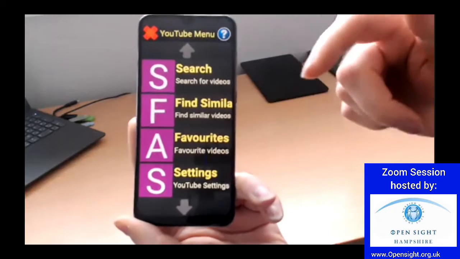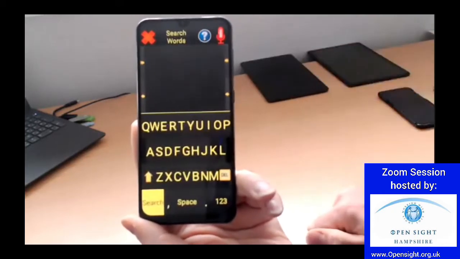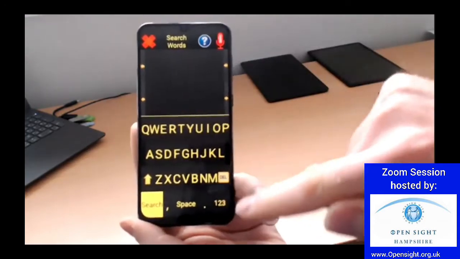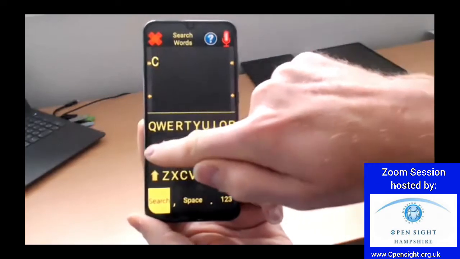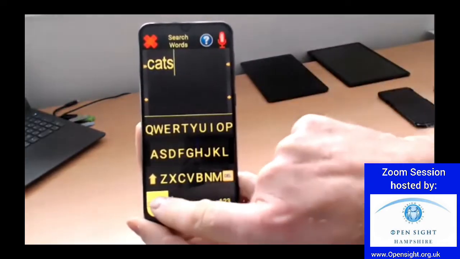So on the YouTube menu, I'll select the search option at the top. Search. Please type in your search words. And we'll type something very unimaginative like cats. C-A-T-S. And then the search button at the bottom left.